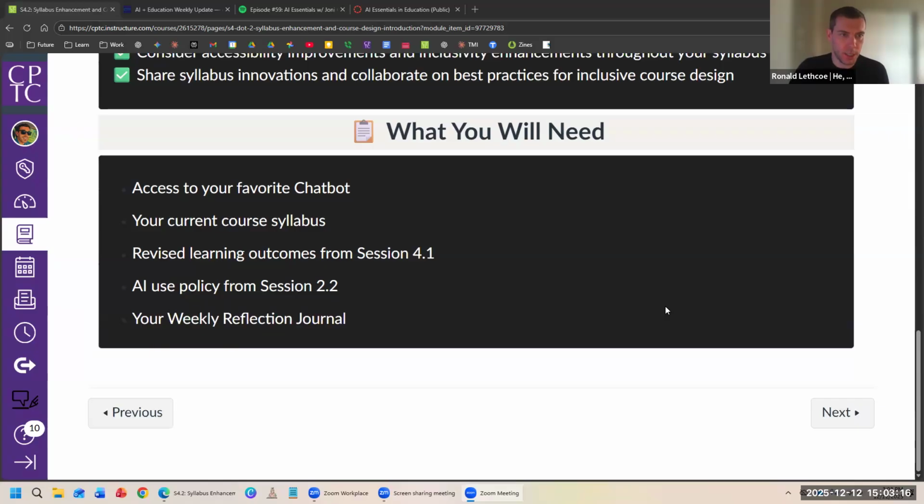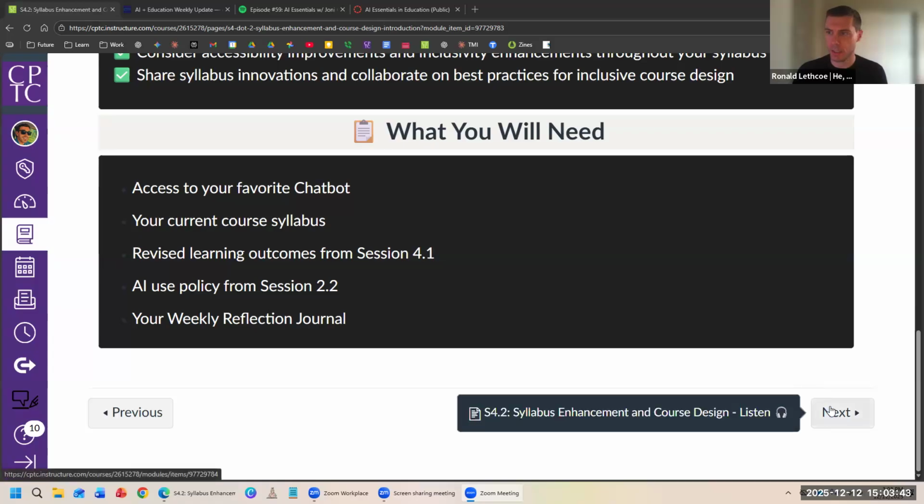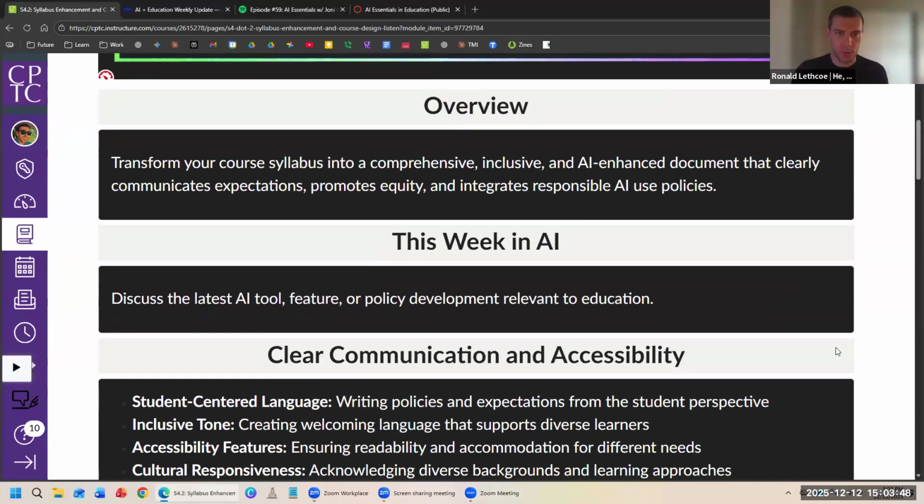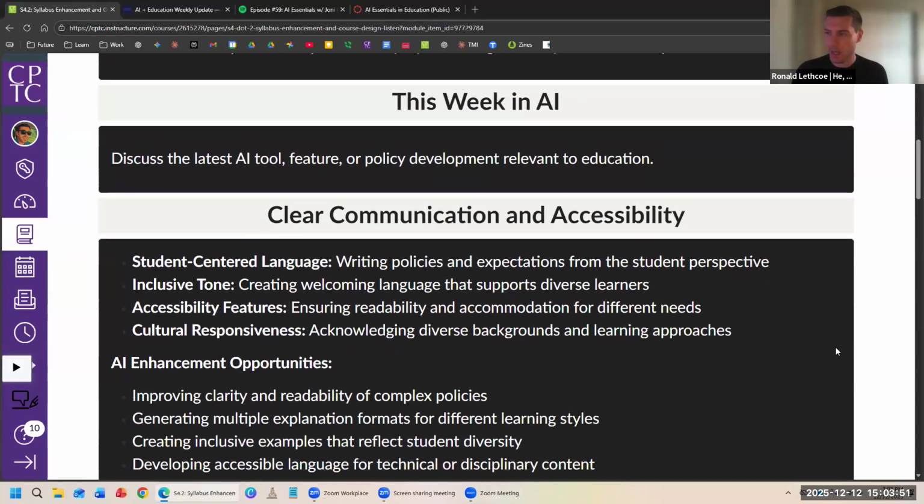So, what we need this week: access to your favorite chatbot, your current course syllabus, your revised learning outcomes from 4.1, and your AI use policy from 2.2. You can have those handy as we go through the explore section, but you can use them on your own when you go through the apply section. Head on to the next page here where we're going to look at this week in AI.